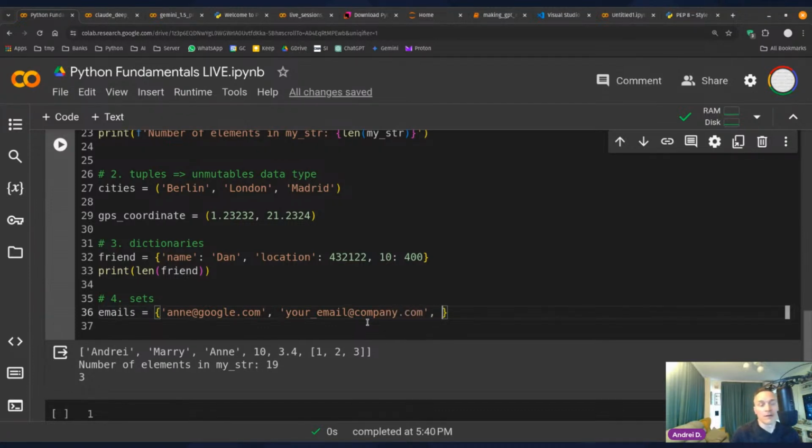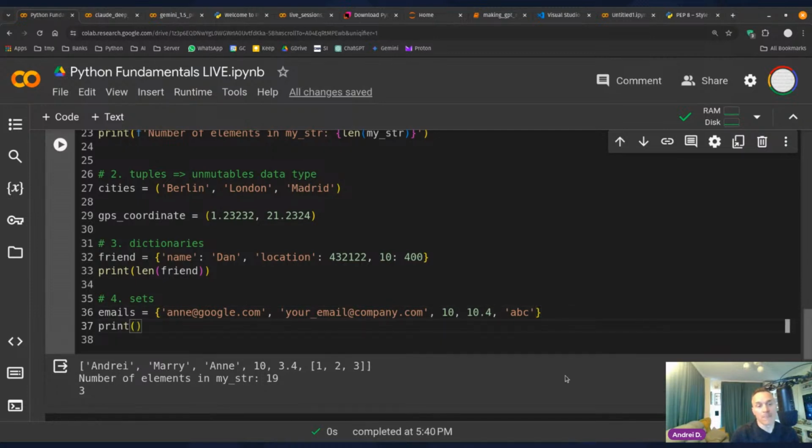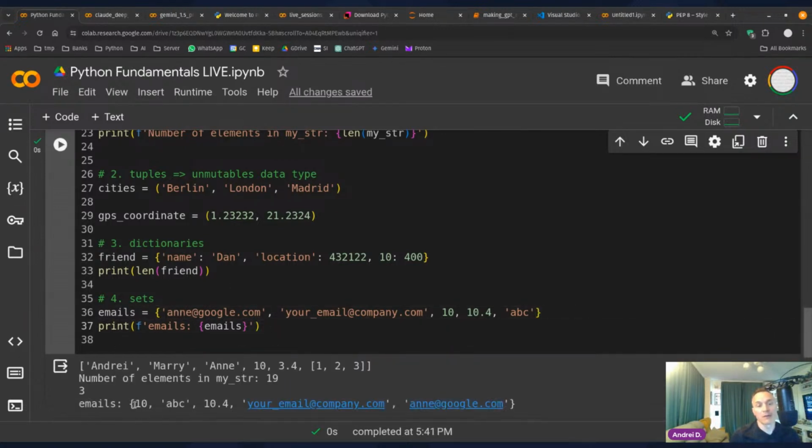Okay, sets can contain other types as well. For example, you can have an int here, a float, or a string, ABC. But duplicates are not allowed. For example, I'm using an f string because we've just learned about them. Emails, colon, and in curly braces, emails. It will print out emails, colon, and the actual value of the variable. I'm running the code. Okay, now I'm adding another element, and that element will be 10. 10 appears 2 times.